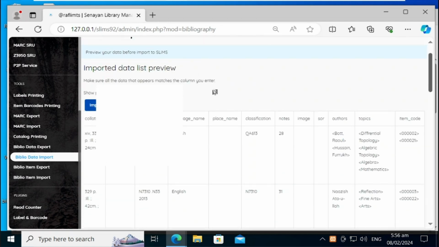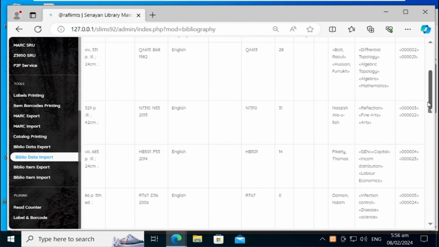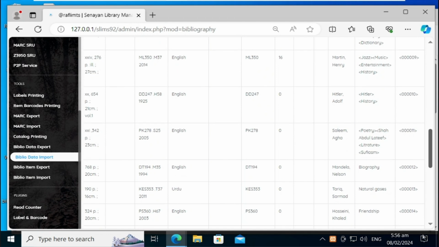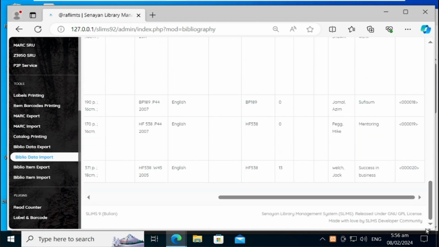And finally, import now. It might take a little time. Sometimes it will run the progress bar, or sometimes it will get stuck here. So don't worry about this. And after some time, you can see your data will be imported. Okay. Let me pause my video here and just come back after a few minutes.